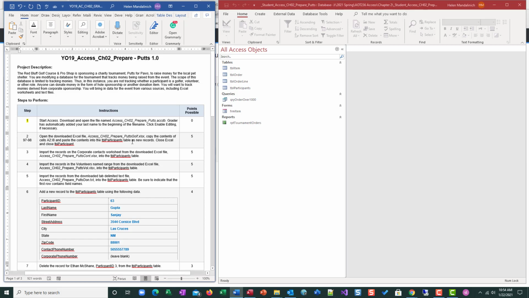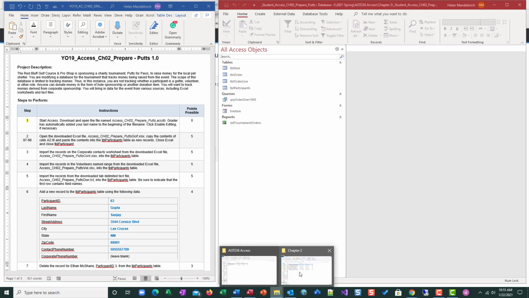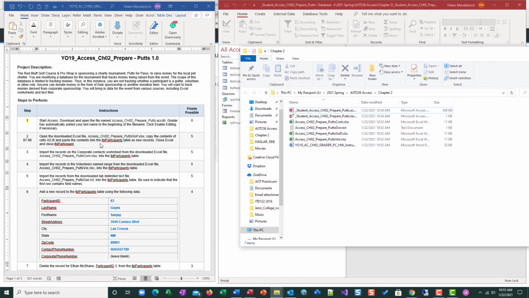And this first process is copying and pasting from an Excel file into an existing table in Access. It is not something that is done a lot because the columns in the Excel file and the table have to be in exactly the right order. But we're going to do this just to kind of see it. So I need to go and find my files, right? So I want to find this Access Chapter 2 Prepare Putts Golf.